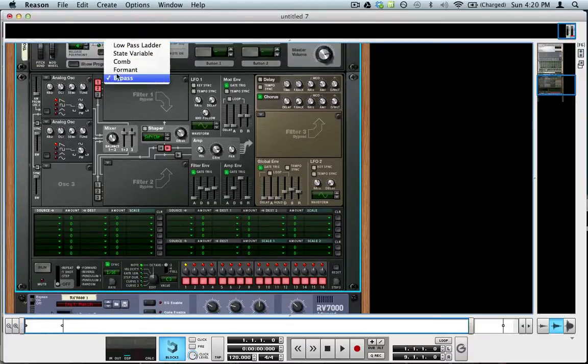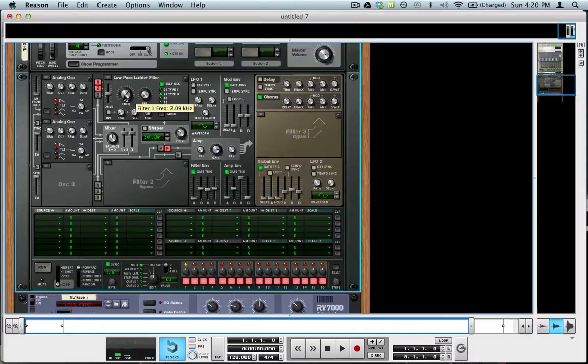So you could bring the filter back in and mess around with this depending on your own preference. Another thing that I'll mess around with is choosing different waveforms. So instead of a sawtooth wave, I might go with a triangle or sine wave. It's up to you.